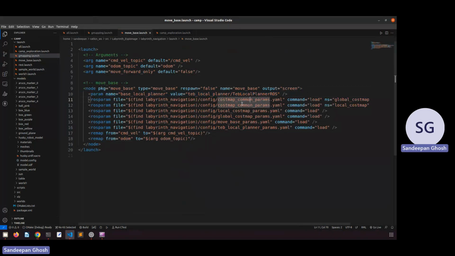For instance, Husky actually performs very badly with the DWA planner. This is the best planner which I have found from my experience, which works on Husky. So what are these?